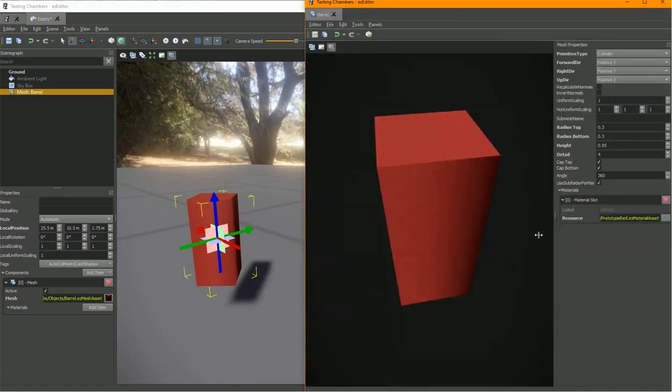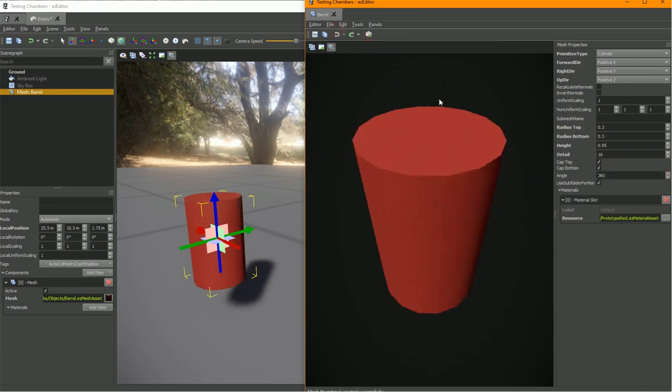And this way I can work, for example, on a particle effect in the particle editor, and in my scene I can immediately see whether the sizes match and so on. And I have separate undo redo stacks per document, so I can easily separate my work here and on the other side.